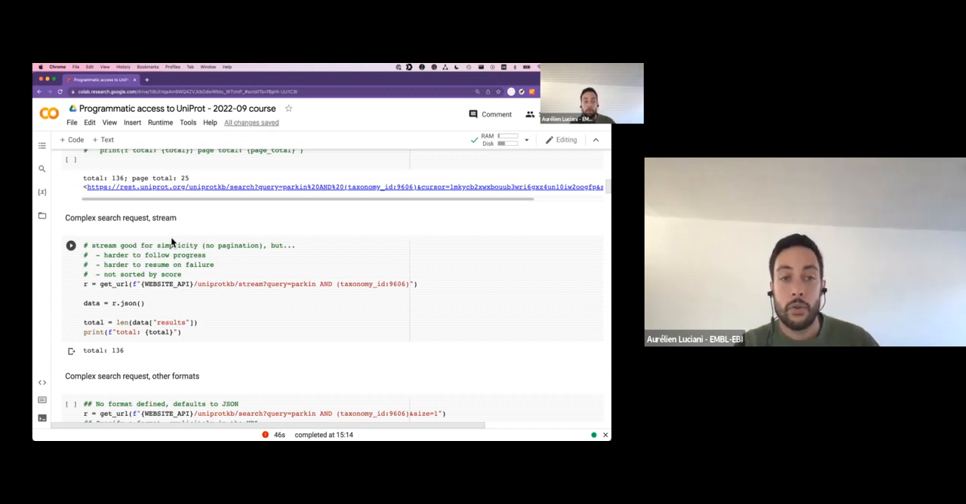And it's not sorted by score. By default, in the search result, you have some sorting. That means that the most important, so most of the time, the best annotated entries, will be at the top. And you will not get that. Also, there's a limitation: at the moment, you cannot retrieve more than 5 million entries in there.